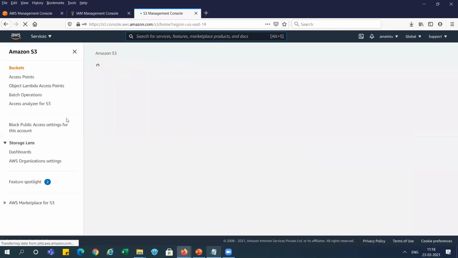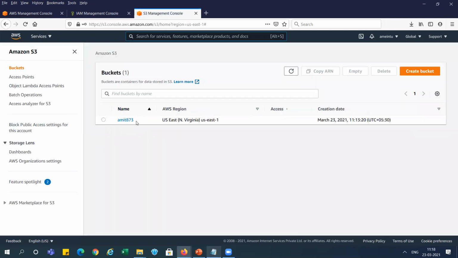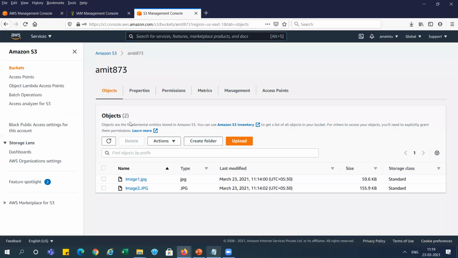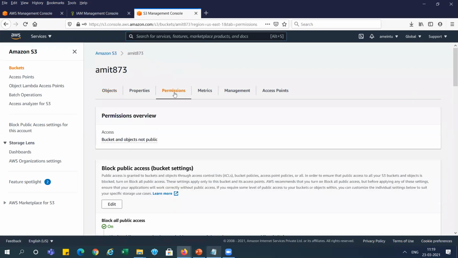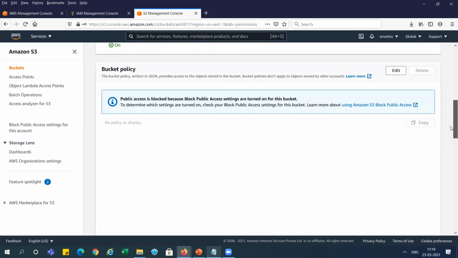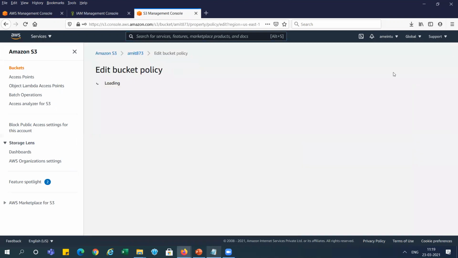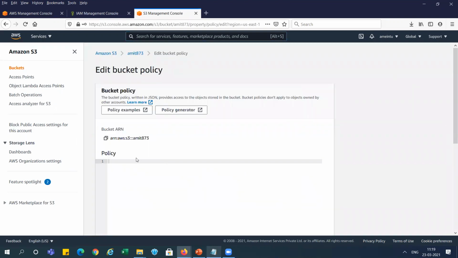This is our S3 bucket. I'm going over there. I'm opening this bucket where we want to apply that permission. You can see I'm going to the permission tab, and you can see here we don't have any bucket policy. So I'm going to edit this bucket policy, and you can see this bucket policy is blank, but we can generate the policy, the policy generator is there. So we can take help of the policy generator and generate the policy, right?